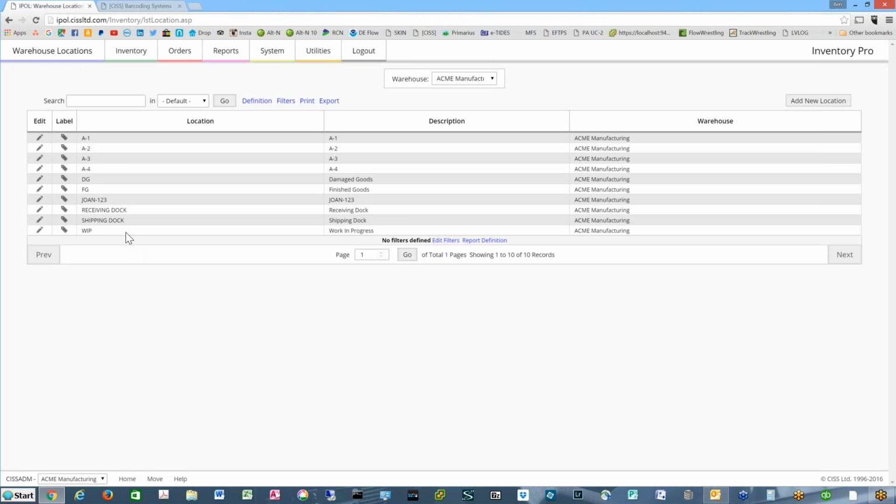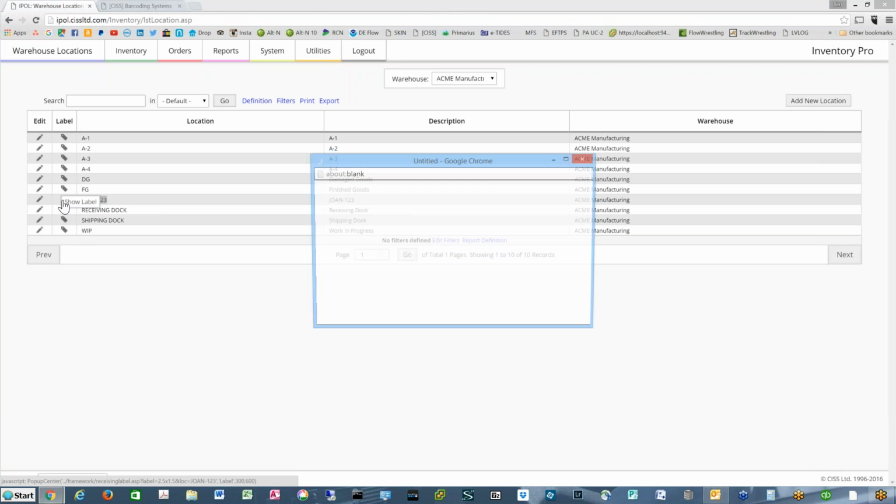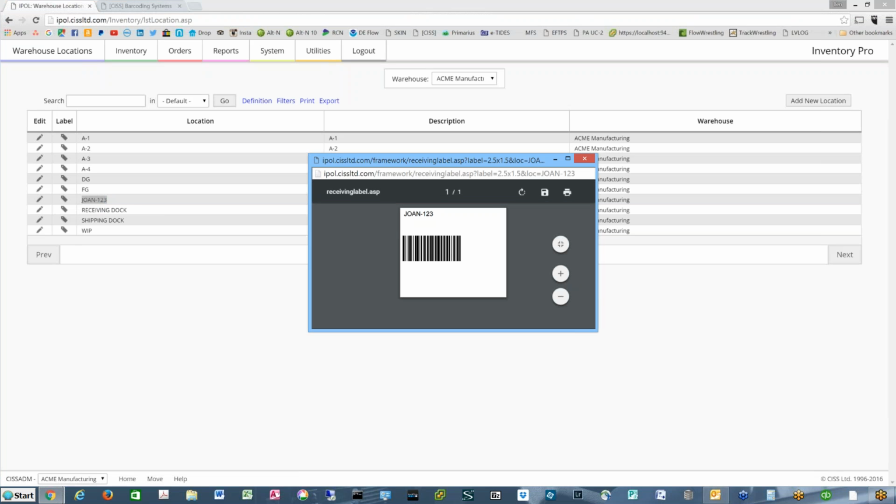It really does. Okay, so here's the location I just added. And you can print location labels. So if you want to put a bin label or a rack label. Oh, nice. Okay.